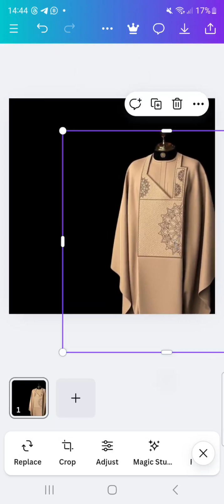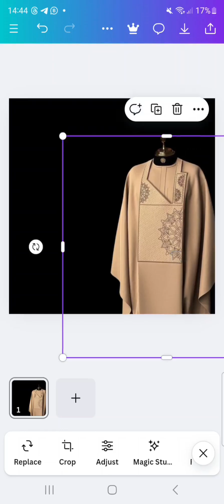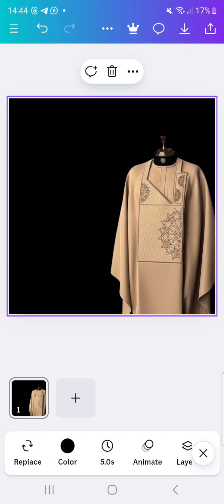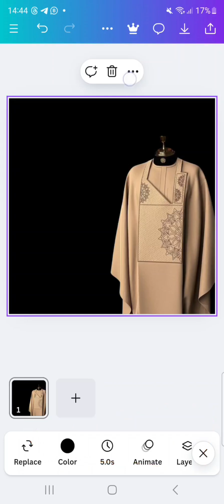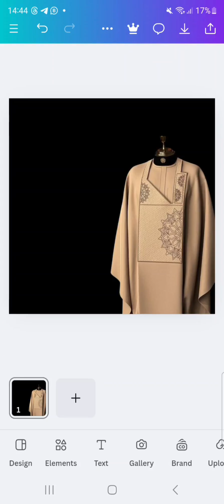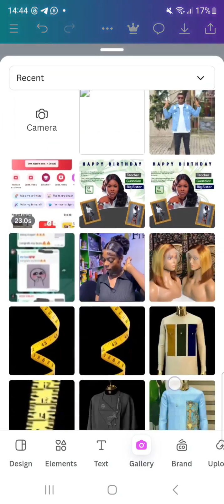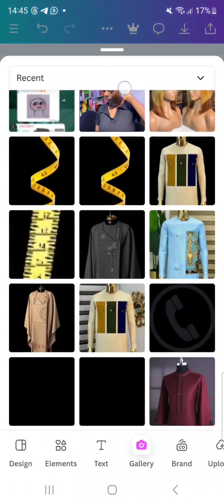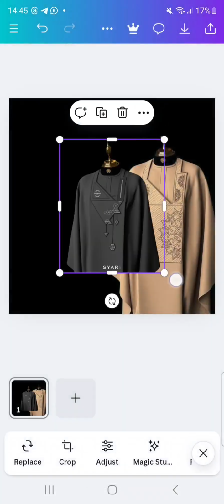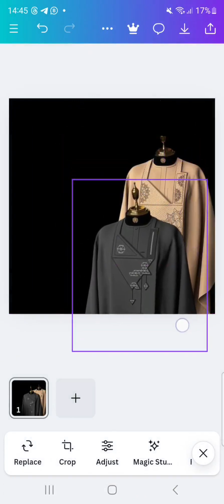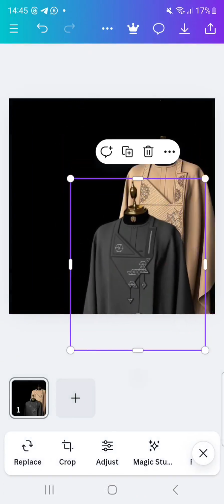Now I'll bring in the other image using that same method. Please note, anytime you see this, just click on the cancel button so you can see the other options. So I'm going to click on gallery. I'll click on gallery, and then I'm going to bring in the black one, this one. So I'll click on it and click on add to page. So I'm going to increase the size, and I'm going to place it here like this.